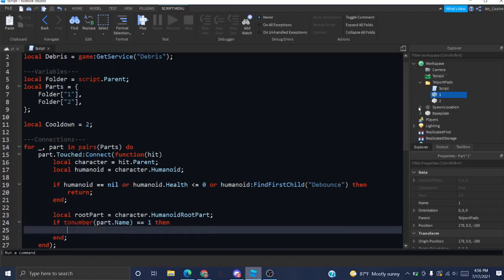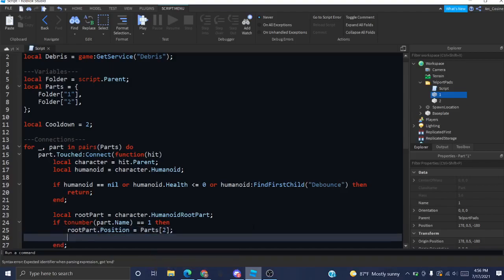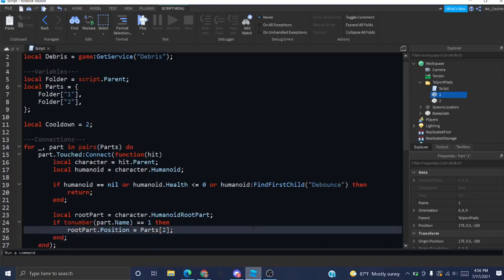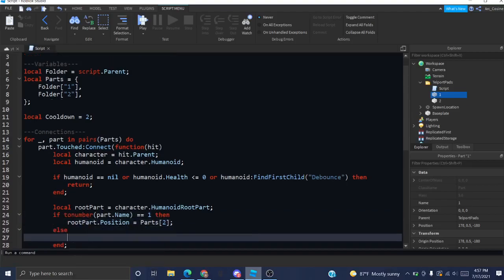So if this is this one, our first teleporter, then we're of course going to want the person to be positioned at the second part. So I'm going to do parts 2. And then else, which means this wasn't true, so this scope is going to be executed.